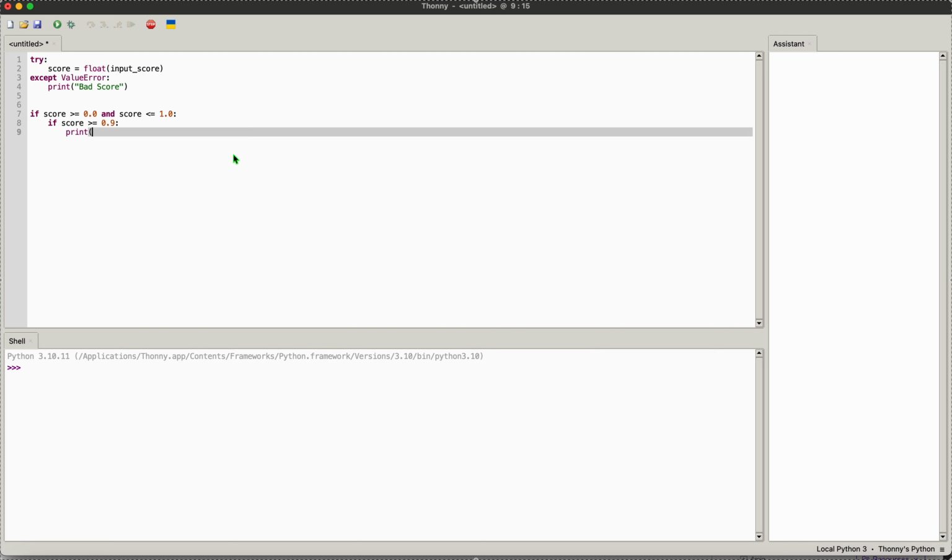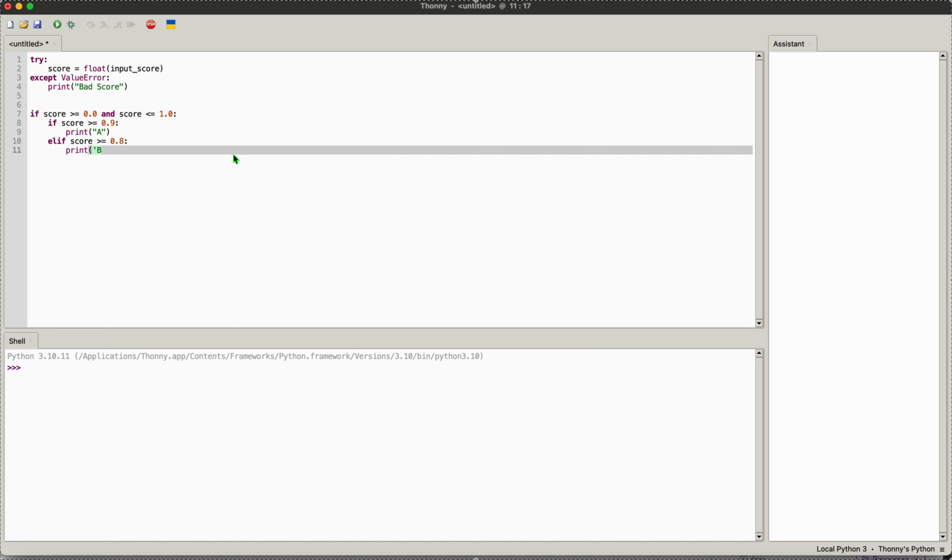print A. Else if score is greater than or equal to 0.8, colon, then print B. Damn, I forgot to close the string.